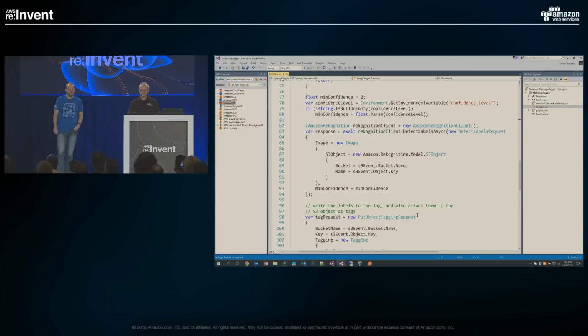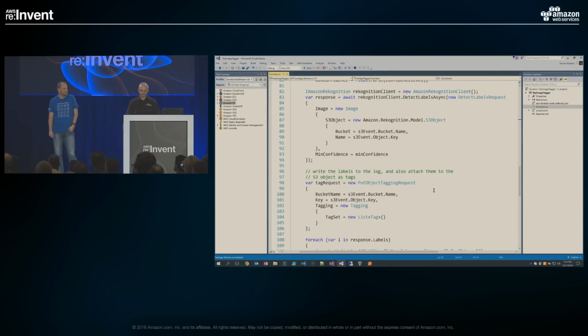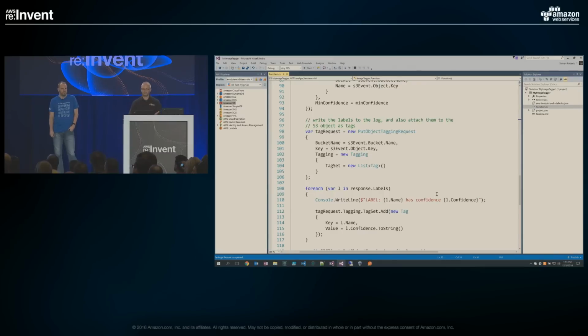And then you can see that we're just going to instantiate a Recognition client. Again, we're not going to give any credentials or region information. We're going to form up the detect labels operation, giving the bucket name and the key of the object, passing in our confidence, and we're going to call Recognition. When Recognition comes back, we're then going to iterate through all of the labels it returned and apply those as tags on the S3 object. And so tagging is the new feature that came out just the other day, right?